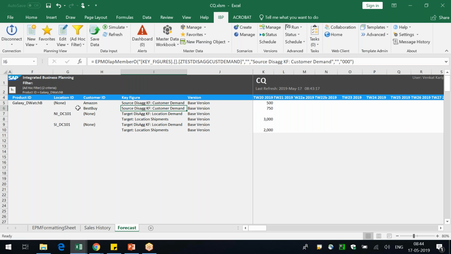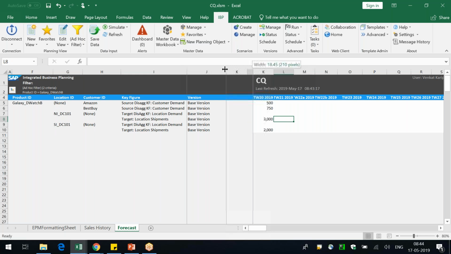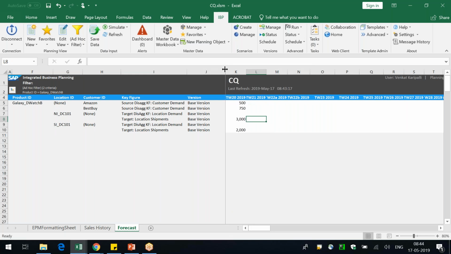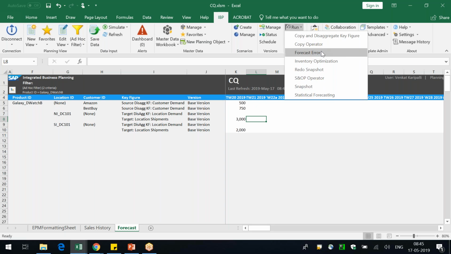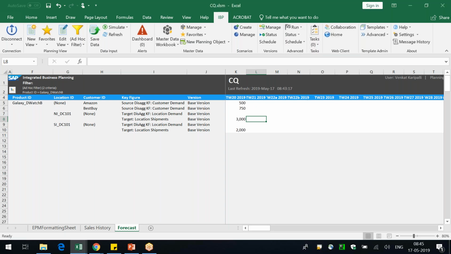System first aggregates it to the product level. So the aggregation is 1250. It got aggregated. Now it has to split 1250 between these two locations, NIDC 101, SIDC 101. So now there is this location shipments also, based on this system would disaggregate, and the proportions would be like, you know, 3000, 2000. So accordingly system would do the split. Now running copy and disaggregate figure.